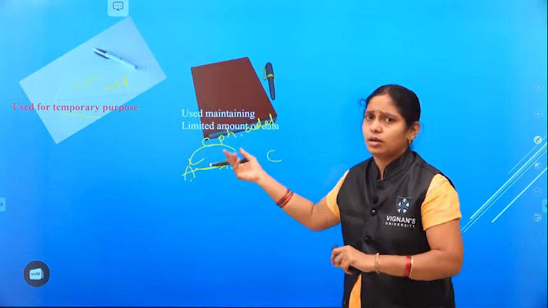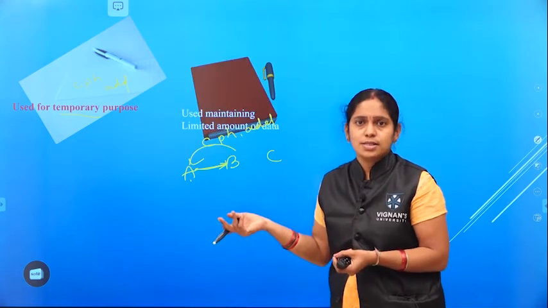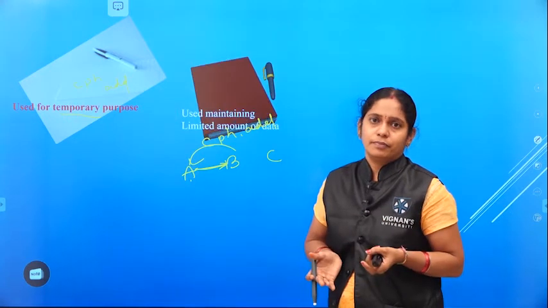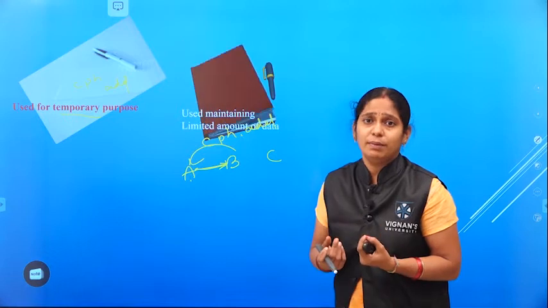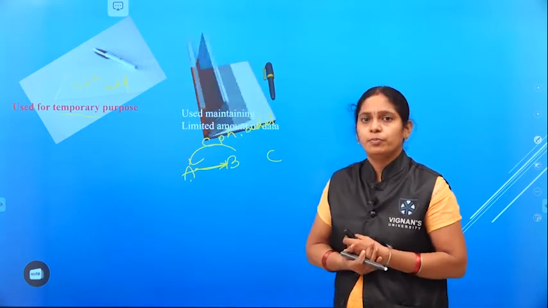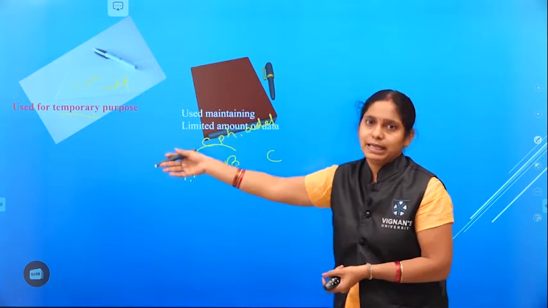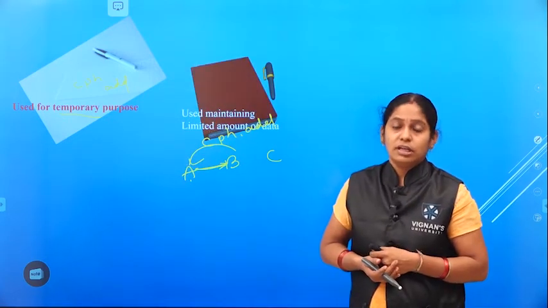But this is also not that much secured. Why? Because it is a paper. When you keep it for a long time, it will be torn. The quality of that will be diluted. Then what do we have to do? Paper and pen is not sufficient. Book, okay, better than that, but this is also not that much good. Then what do we have to do?